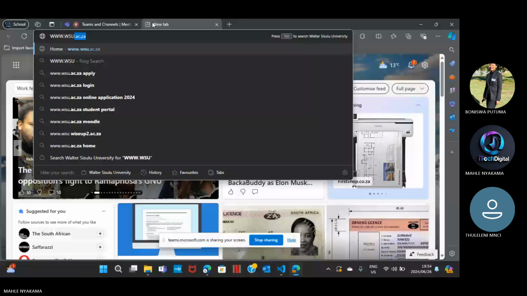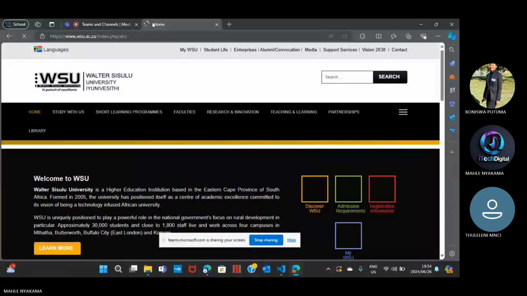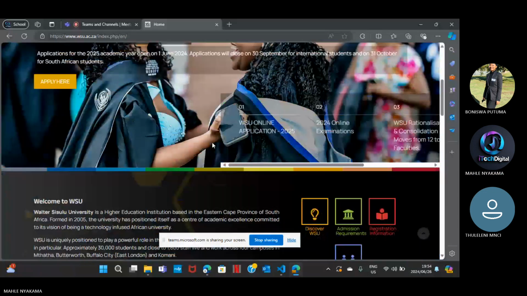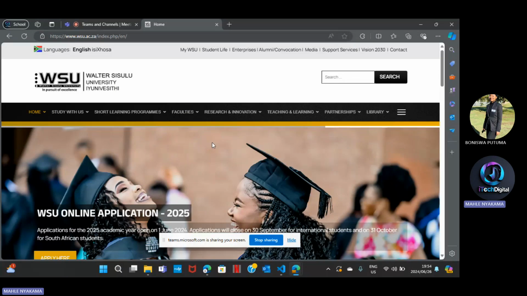www.usu.ac.za. You see when I pressed www.usu.ac.za, it went straight to this web page. Now, what I'm looking at in front of me is a UI, which is the user interface.